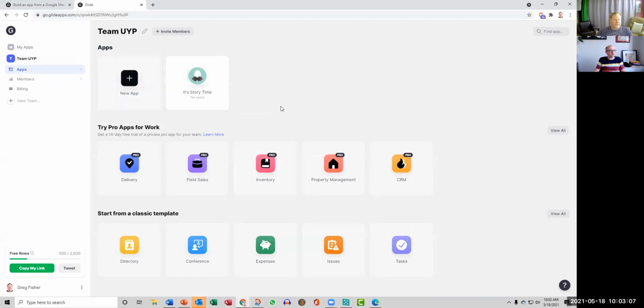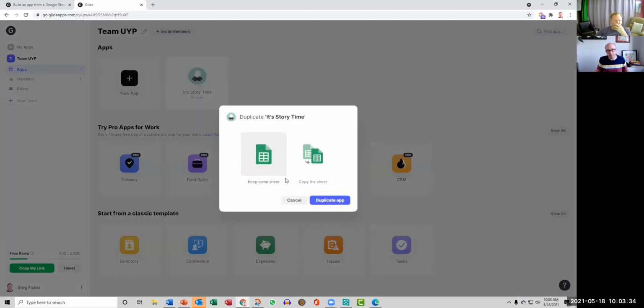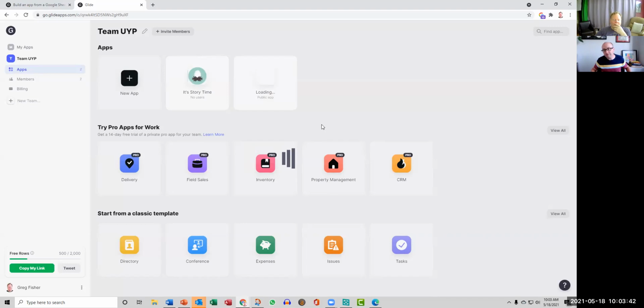Accept invitation. Let's sign up with Google. Oh, that's perfect. Yeah, because that's the same. Now, what I would say is, let's create a duplicate. Yeah. Yep. Duplicate app at the bottom. Yeah. No.